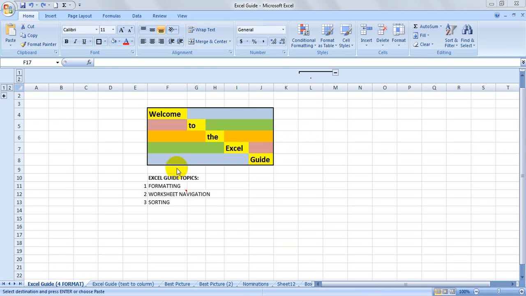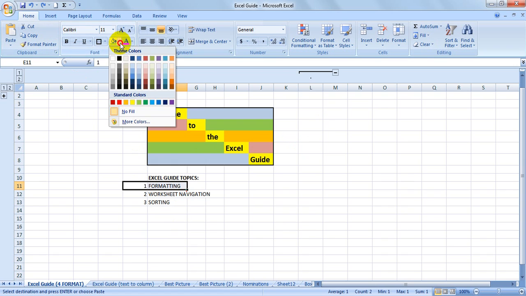This video's topics will include formatting your data, worksheet navigation, and sorting. So let's start with formatting.